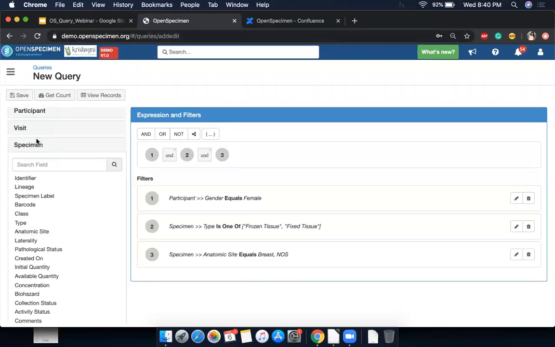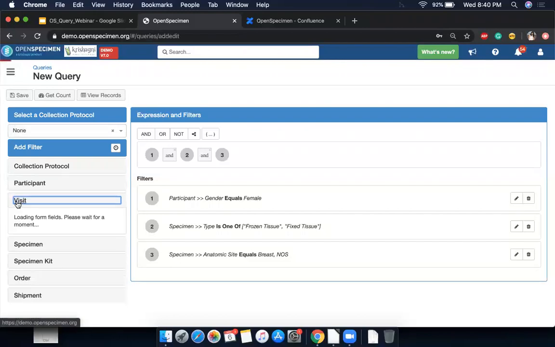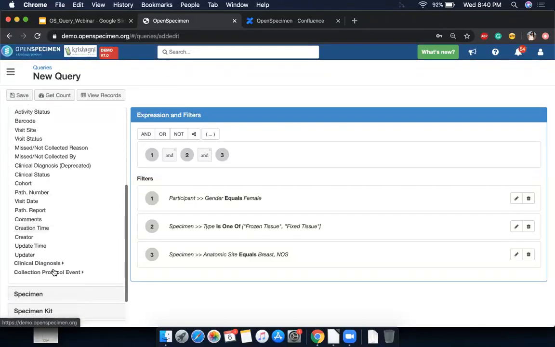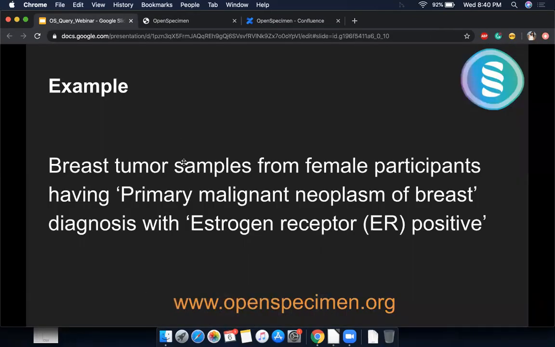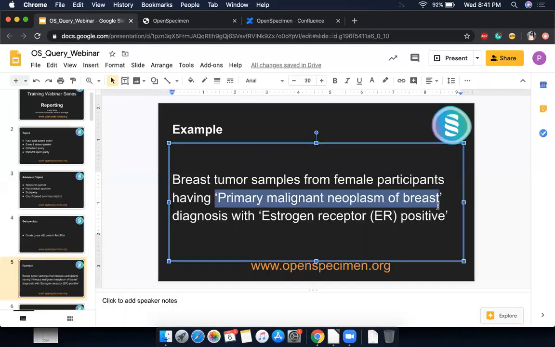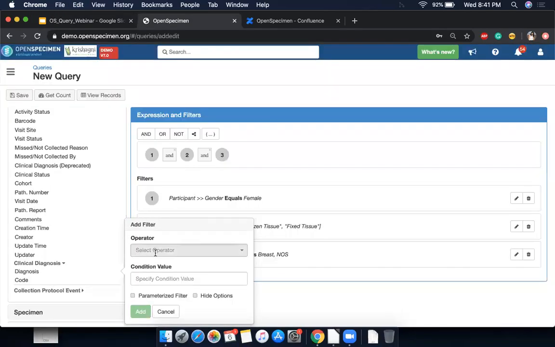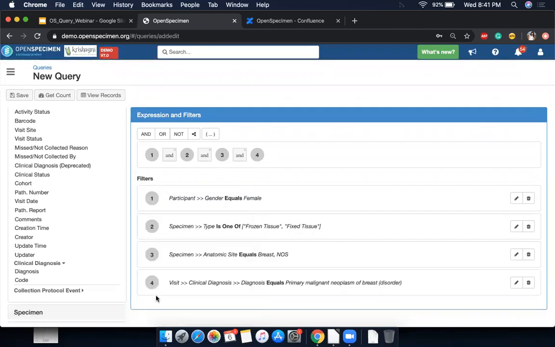And here, I want a specific diagnosis. So I'll go to my visit. So diagnosis is under here. So in recent version, we have also added the diagnosis code. So in OpenSpecimen, the diagnosis is based on ICD-10 coding, but you can change it based on your needs. So I'll just copy this diagnosis here. And I'll again put equals operator.